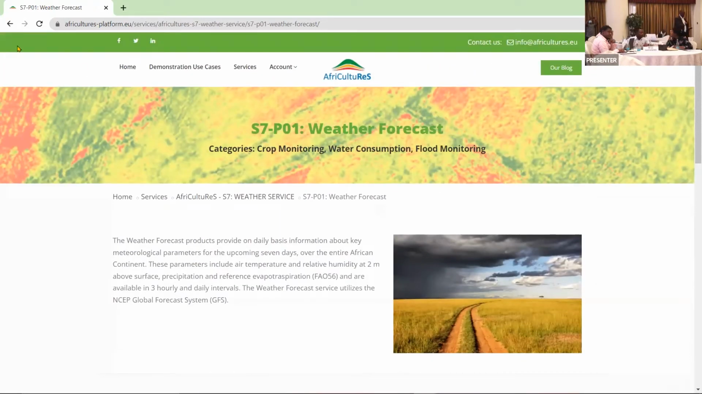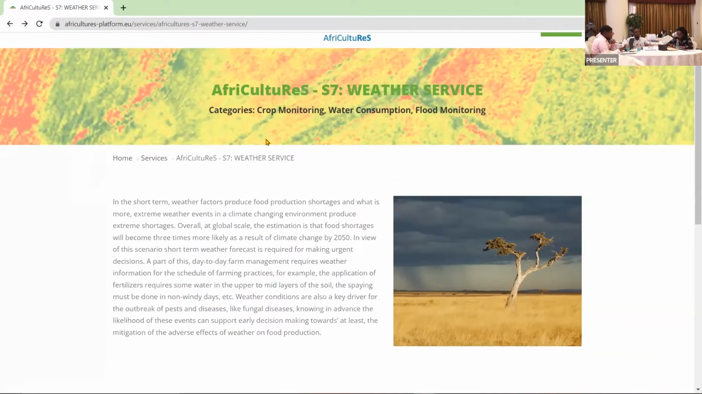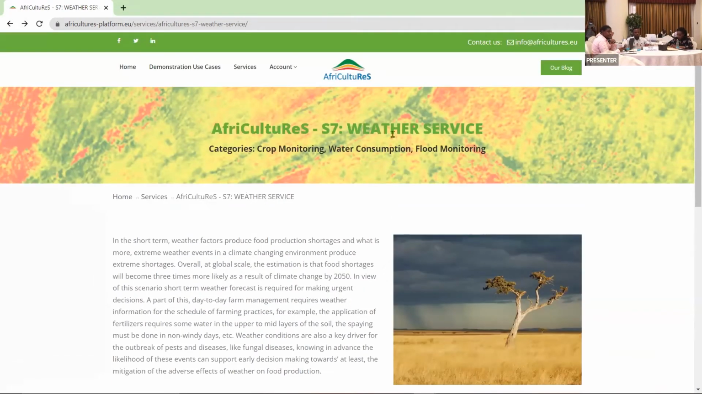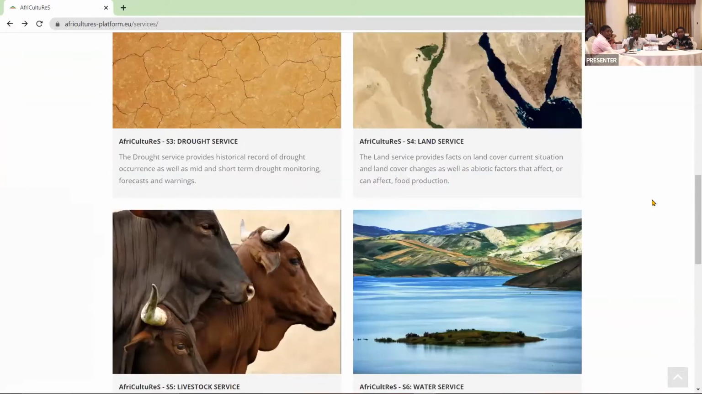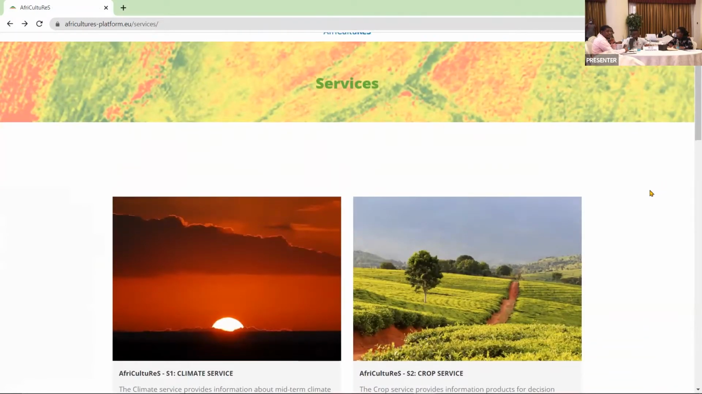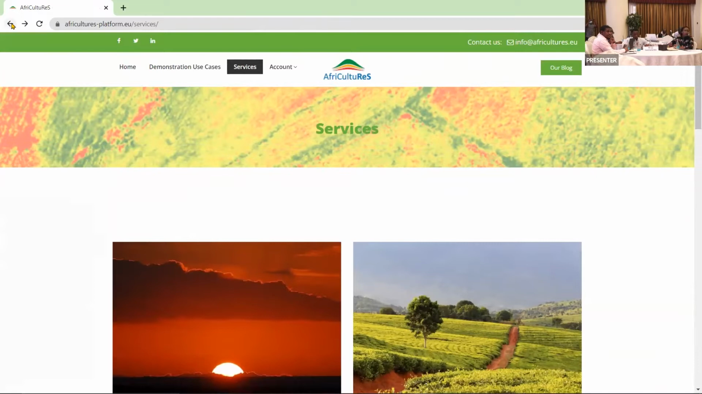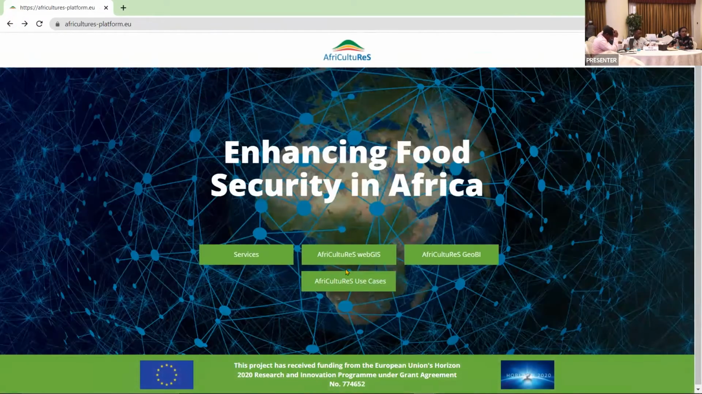So in the same logic, all services and products are presented in that part. So it's a good starting point for the platform, for someone who is there for the first time, who just wants to explore what is available by AfriCulture's. In the same logic, going back to the landing page, we can explore the different use cases.